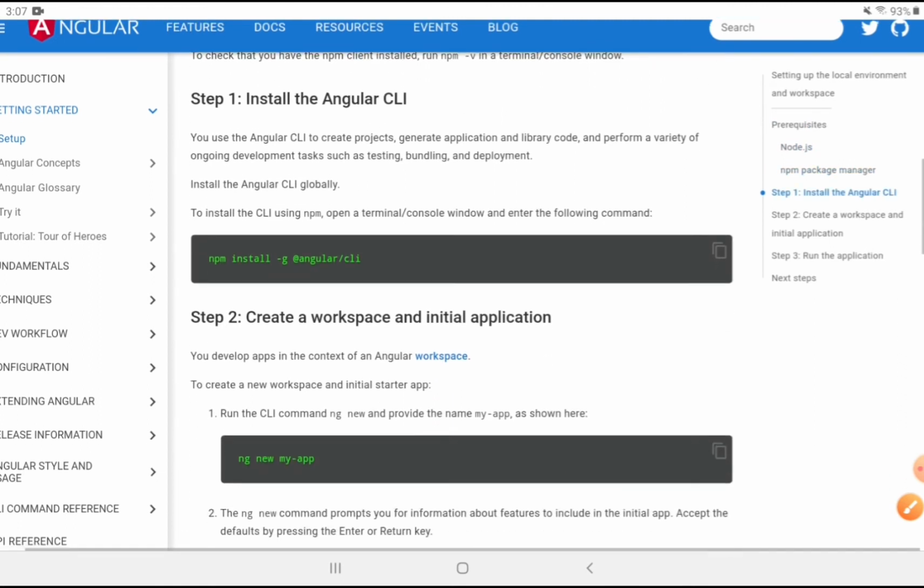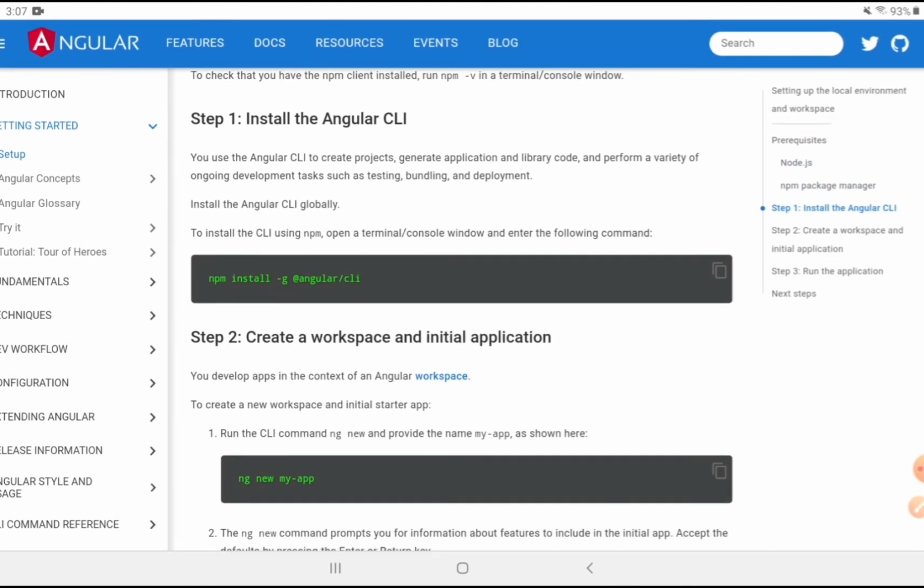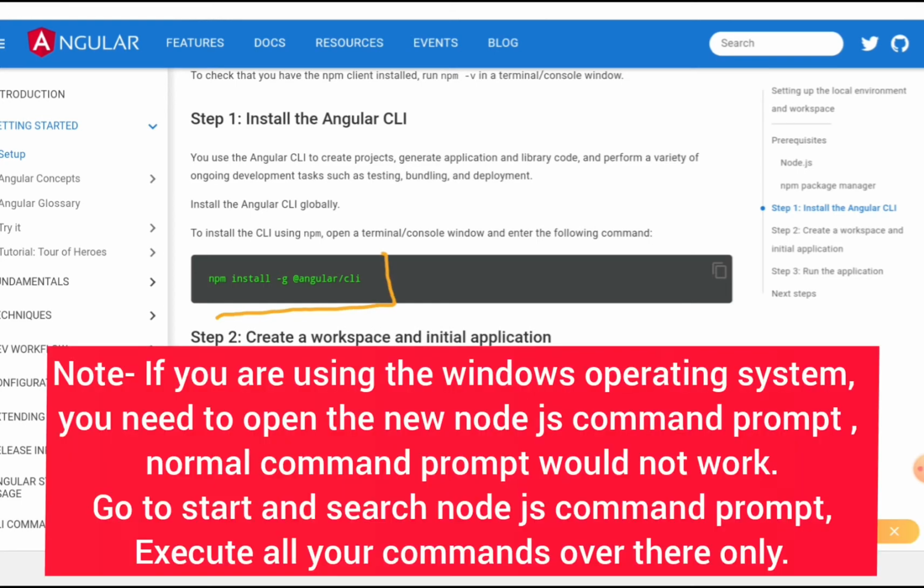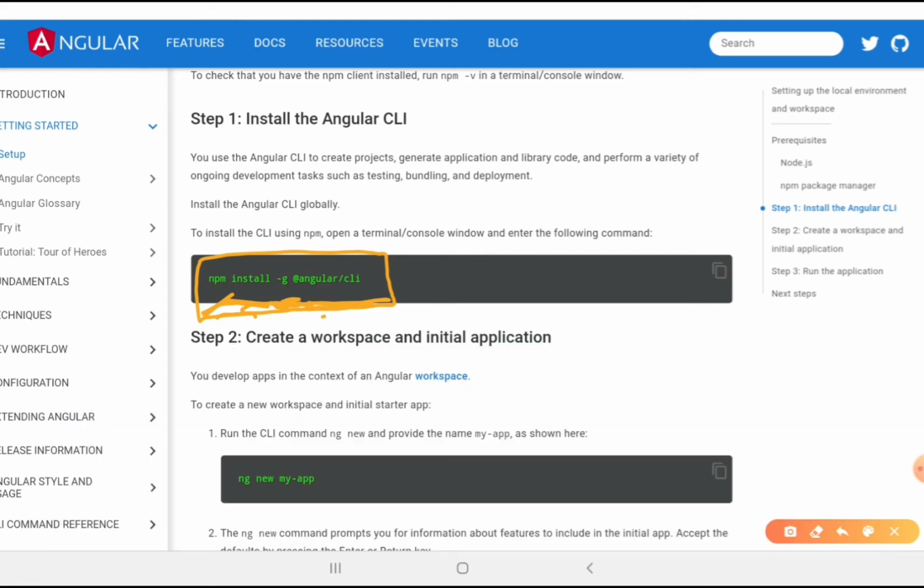Moving forward, step 1: npm install -g @angular/cli. npm stands for Node Package Manager. It is installing the Angular CLI. -g means it is installing it globally. So it is installing the Angular CLI globally.